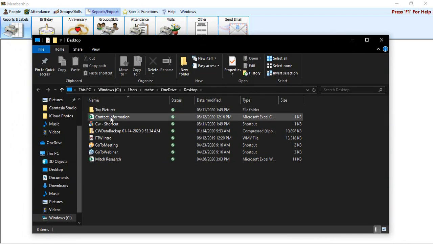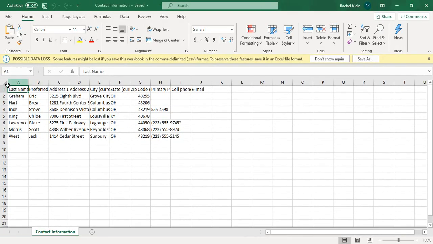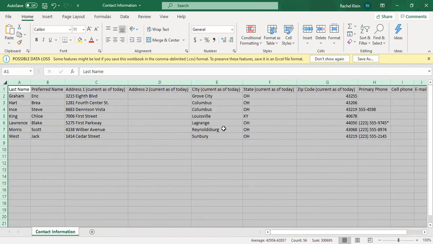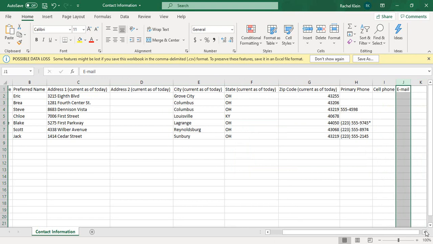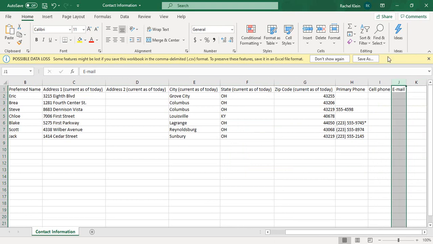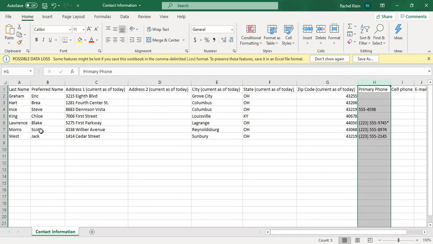So now you can see right up here at the top, contact information. I'm going to go ahead and open this up. And as you can see, here is the report itself. Now again, I slipped email in here. For the criteria that we used, these people did not have email, so it's good that this is all blank. Cell phone, if we had any cell phones for these people, they would show here. Primary phone, this is their primary phone number. And then here is their address information as well that I asked to be exported.